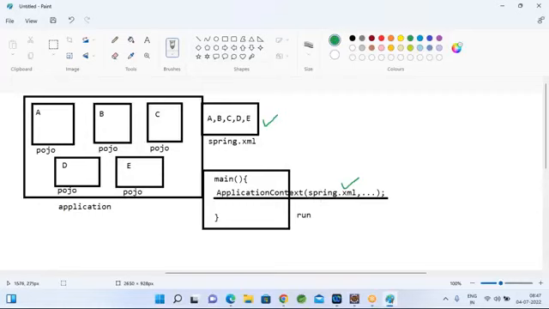Whenever you load it, first it will parse your XML. Who will parse it? Your container only. Your container will read the XML, parse it, and create objects first: A class object, B class object, C class, whatever number of classes. An application can have any number of classes. All your POJO class objects it will create.